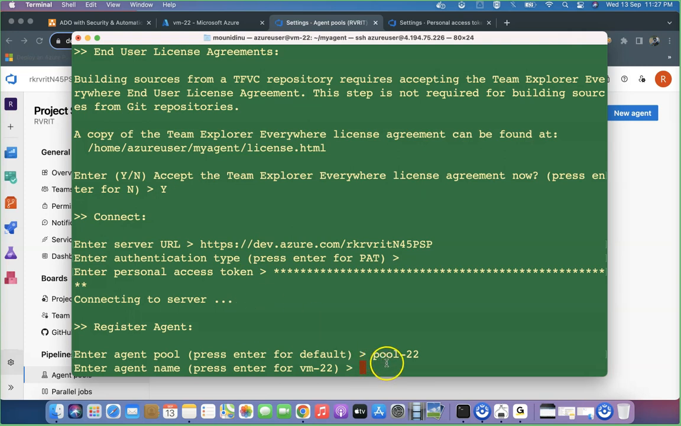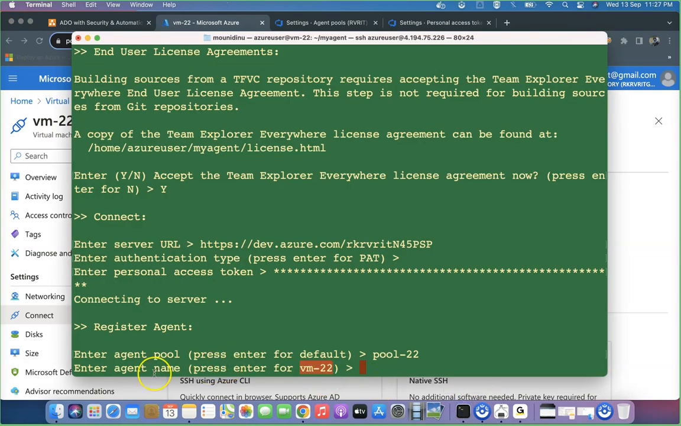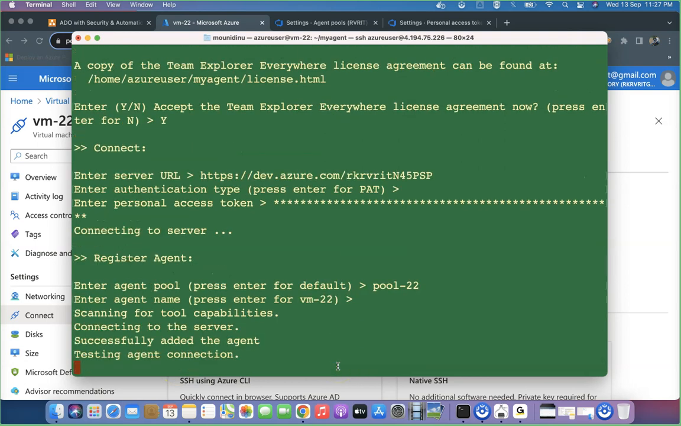Once you provided the pool name, it is asking you, will it be okay if you keep VM-22 as the agent? That is what exactly it is asking you. VM-22 is exactly your VM name. Your VM name is VM-22, agree? So the same thing it is asking here. I just want to keep the agent name as VM-22. That's okay for us, not an issue. If you want to change it, you can change it.